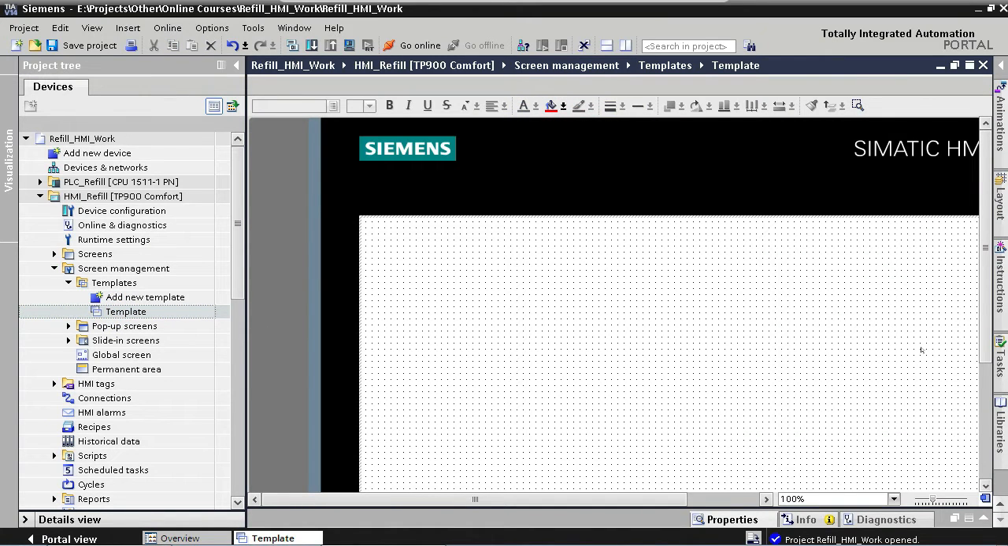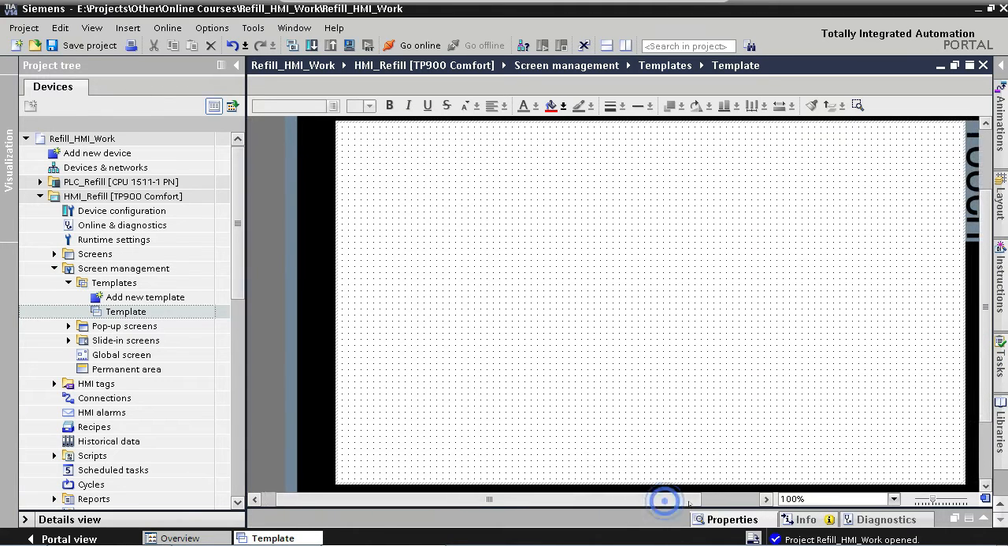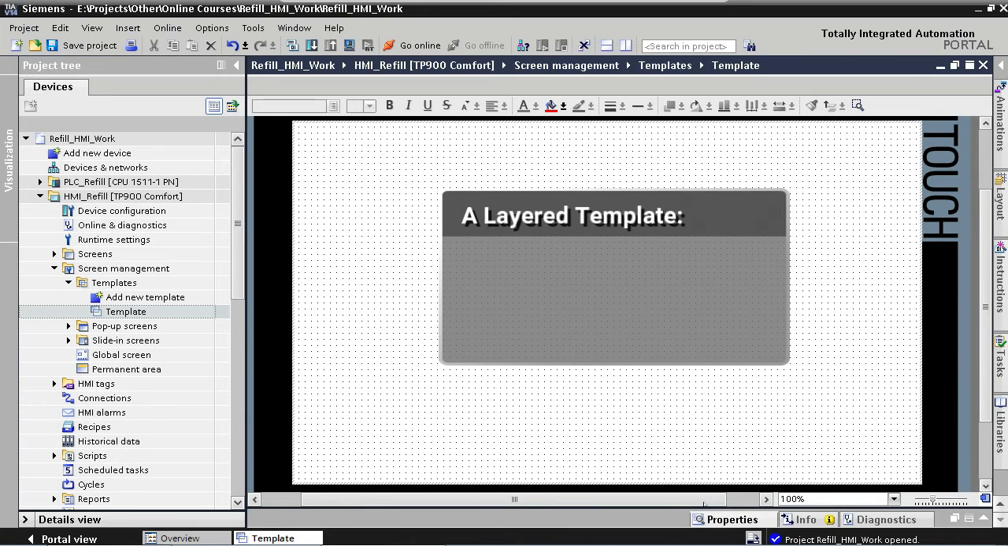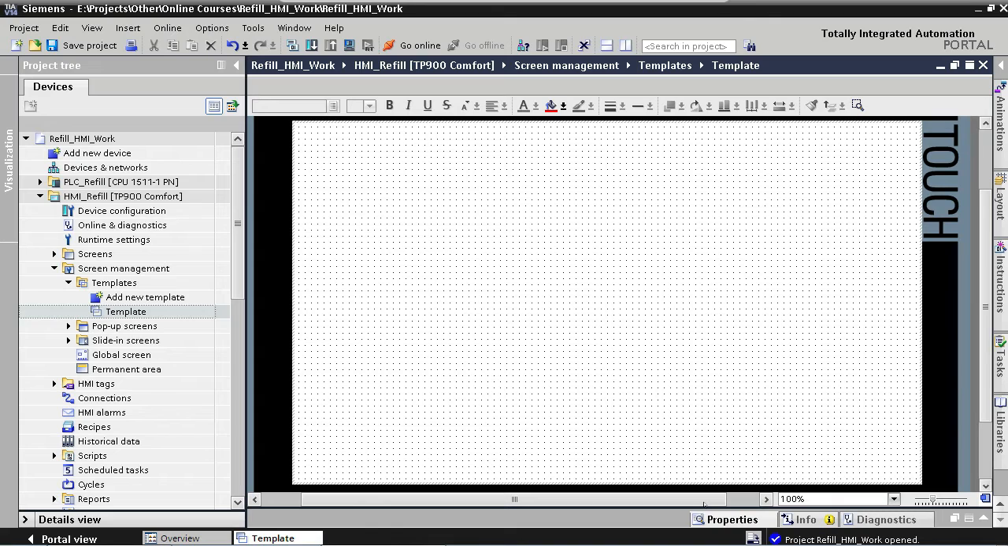There are no objects, elements, or controls here yet, and it's up to us now to go to work on this empty canvas. We're going to add 3 layers in total to our template. At the bottom layer, we are going to add our background graphic. The middle layer will contain the main graphics, and in the top layer we will have our text. This will all get more clear in a second. We start with our bottom layer, the background of our template.